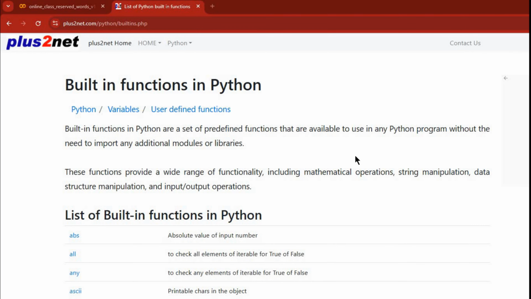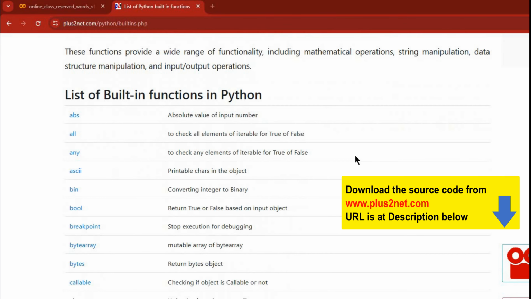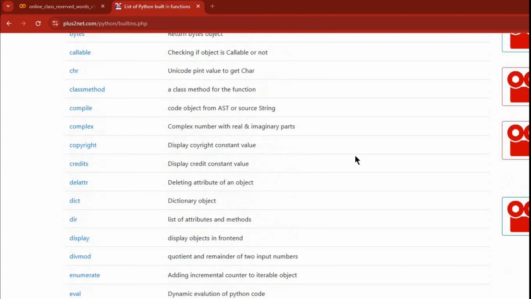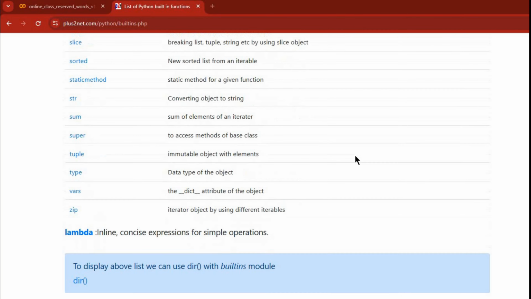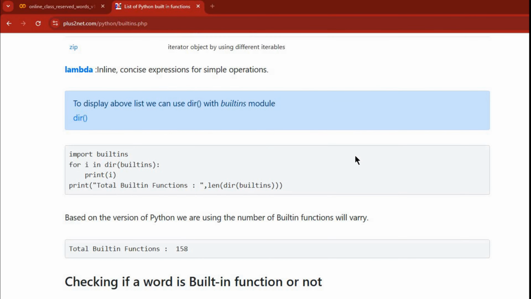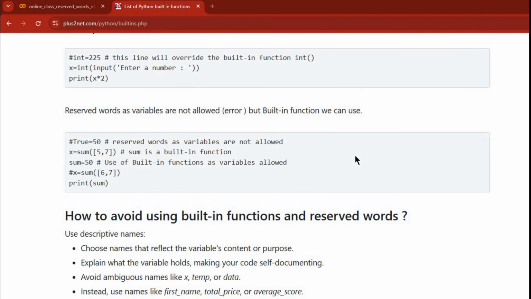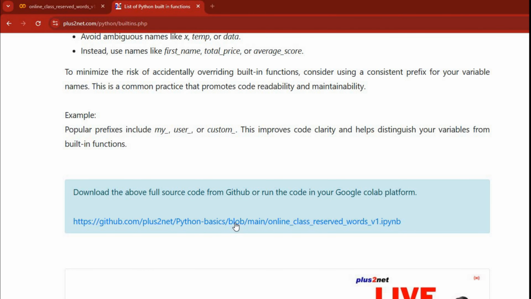Visit this URL to get the list of built-in functions, links to more description of them, and all the source code we will discuss here. You can read it or download it. Below that you can get a link here. By clicking that, you can reach GitHub and save all the Jupyter notebooks in your local system to run them, or you can directly work on the Colab platform.